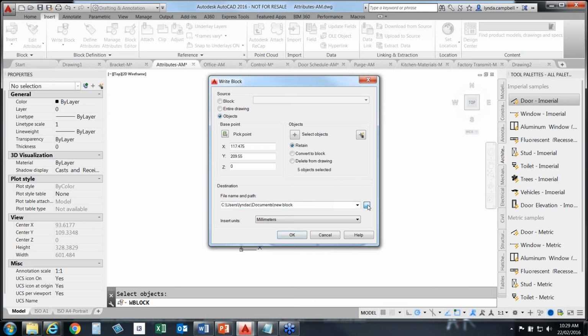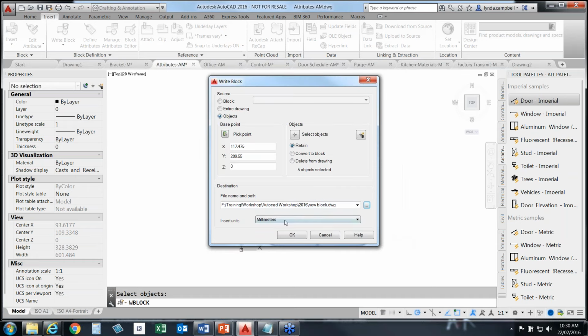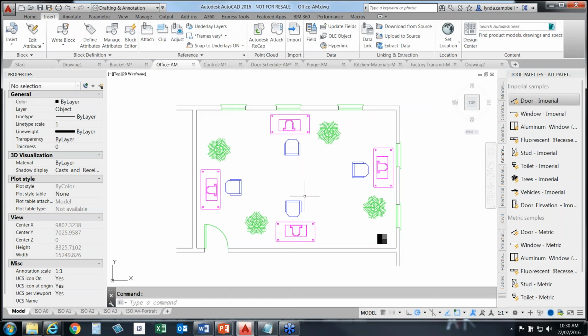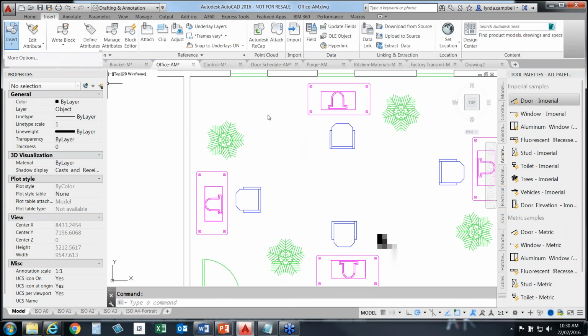And then I'm just going to change that into our working folder. We've got a little office in here, and now we can go and insert that block.